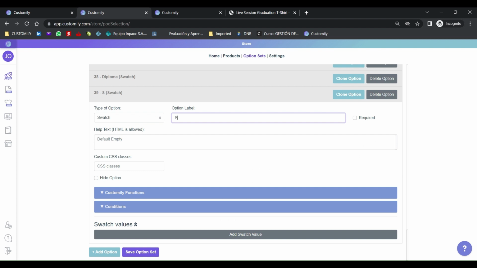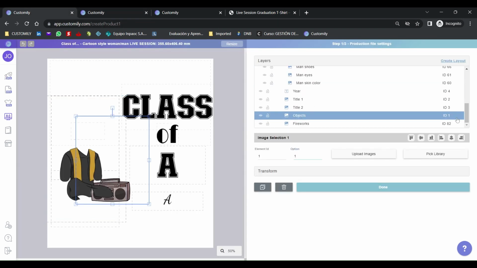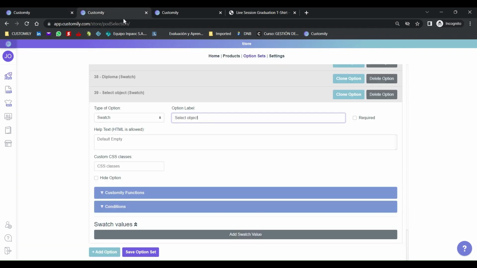It's going to be select object, could be one option. And here's the thing, we want to select from a specific dynamic image. So the specific dynamic image we're going to be looking for is the one that has the object. This one is number one. So we're going here. Remember, the first position has the boombox, then we have the books, the guitar, the laptop, and the more books. So what I'm going to do is I'm going in this swatch.